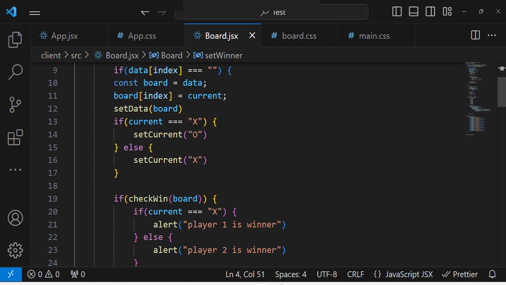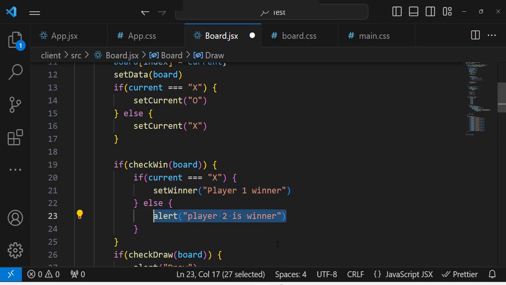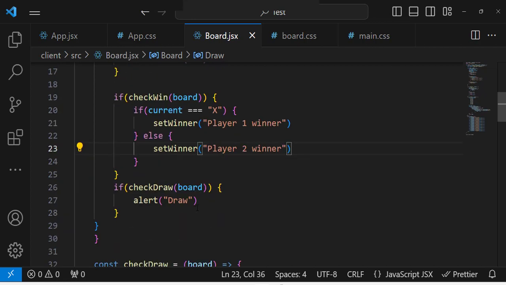Now let's come here, checkWin. If the winner was player 1, what we will do is call setWinner and assign "Player 1 is winner" like this. Else we will assign "Player 2 winner". Copy this, and instead of alert we will display that. Player 2 winner.